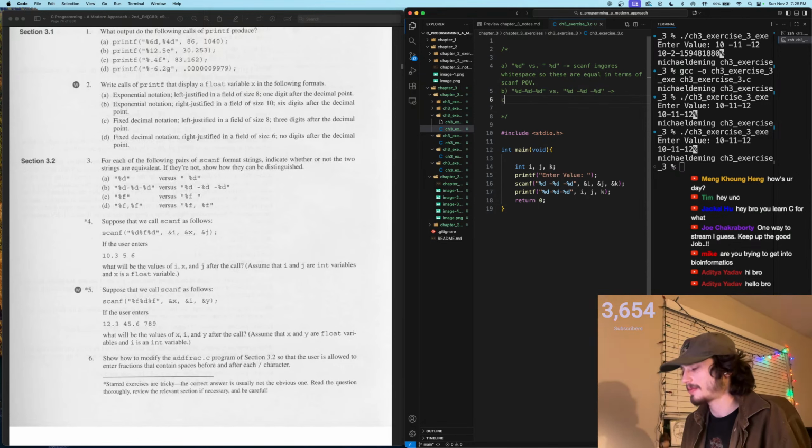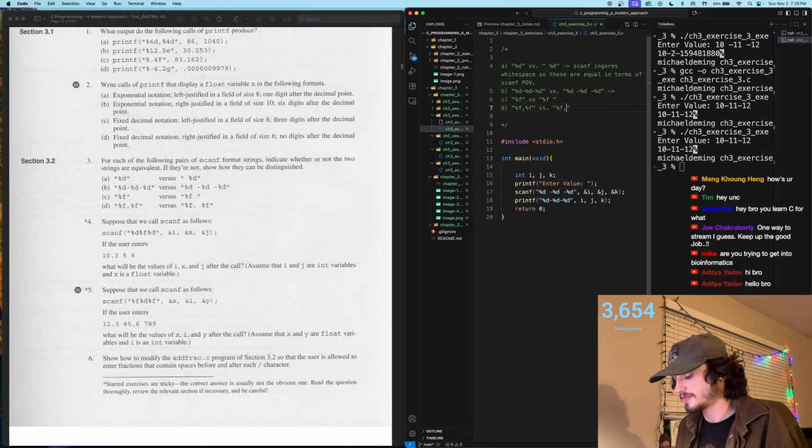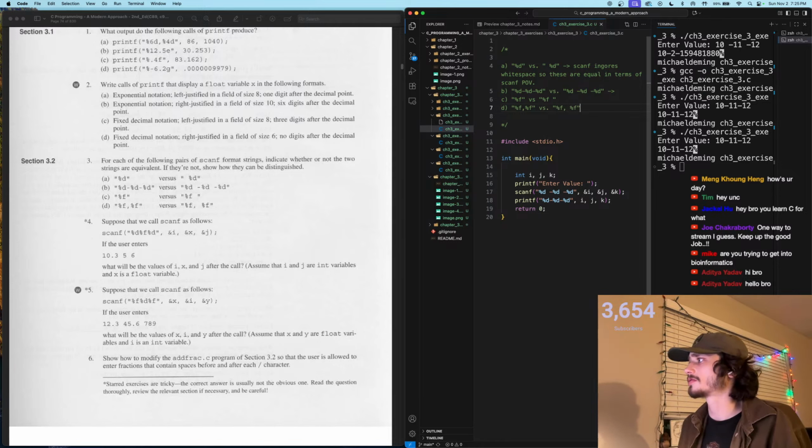Let's just write them out. So I can copy from here. %f versus %f space. And %f comma %f versus quote %f space %f close quote.